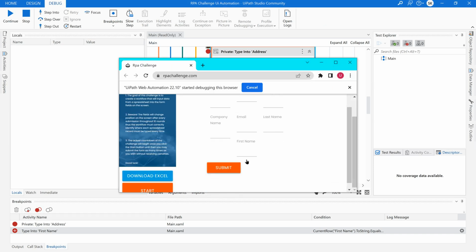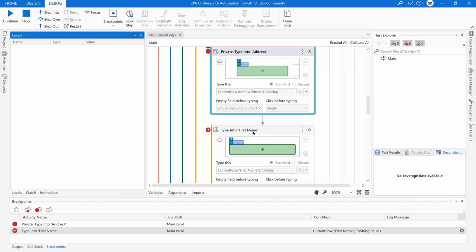So let me go back to this one. See, the Jane data has been saved. Now again it stopped at the address. It is not at all touching the first name activity, the type into activity where we have the condition, because the condition is false. What is the condition? First name equals Albert. First name is not equal to Albert, right? So that is the reason it has not stopped. Now the third row. Let us continue this.